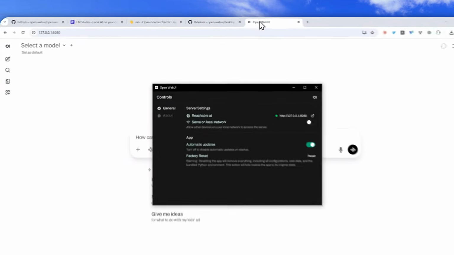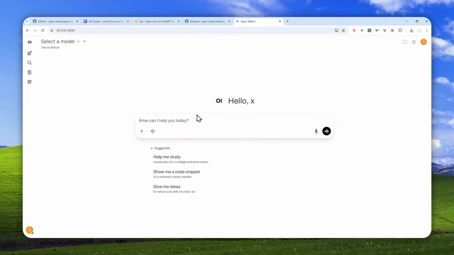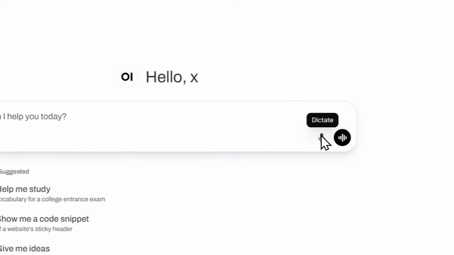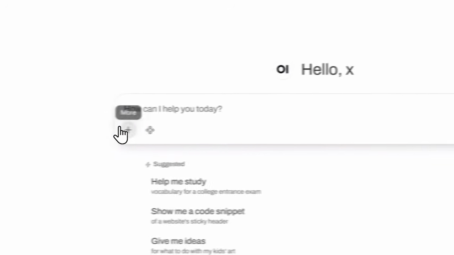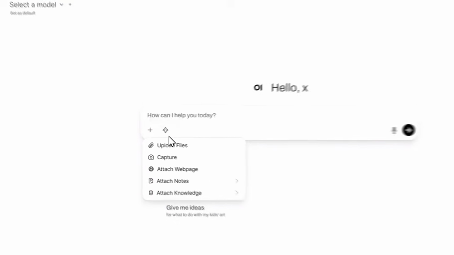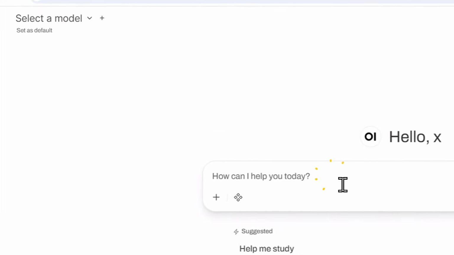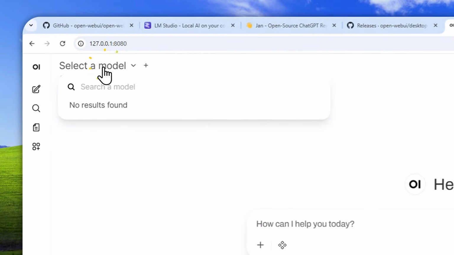But when you're done, basically you'll get the experience of ChatGPT, because this tool is quite similar to ChatGPT, but it is running locally and offline on your computer. As you can see, the interface looks again very similar to ChatGPT. There is even the dictation mode, the voice mode. You can upload documents, images, media files, etc. But right now, there is nothing we can do because there is no AI model.